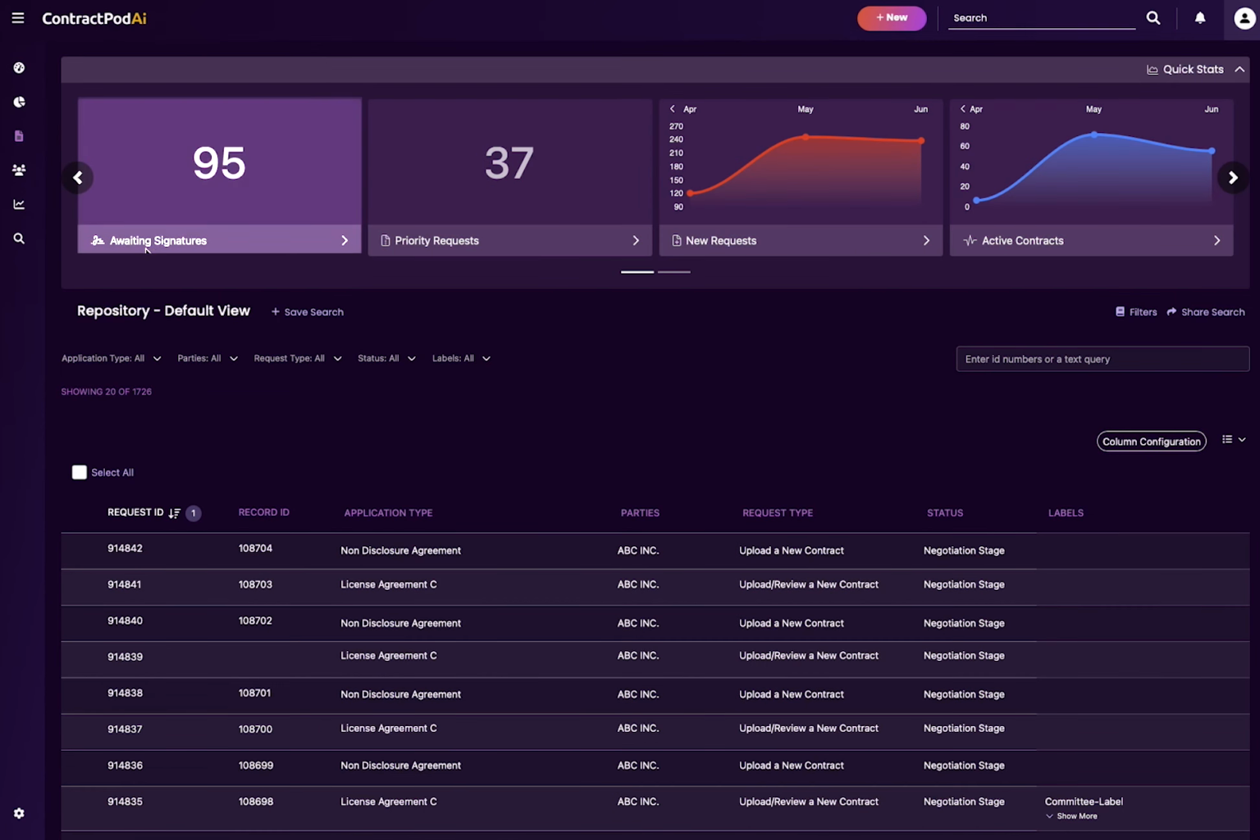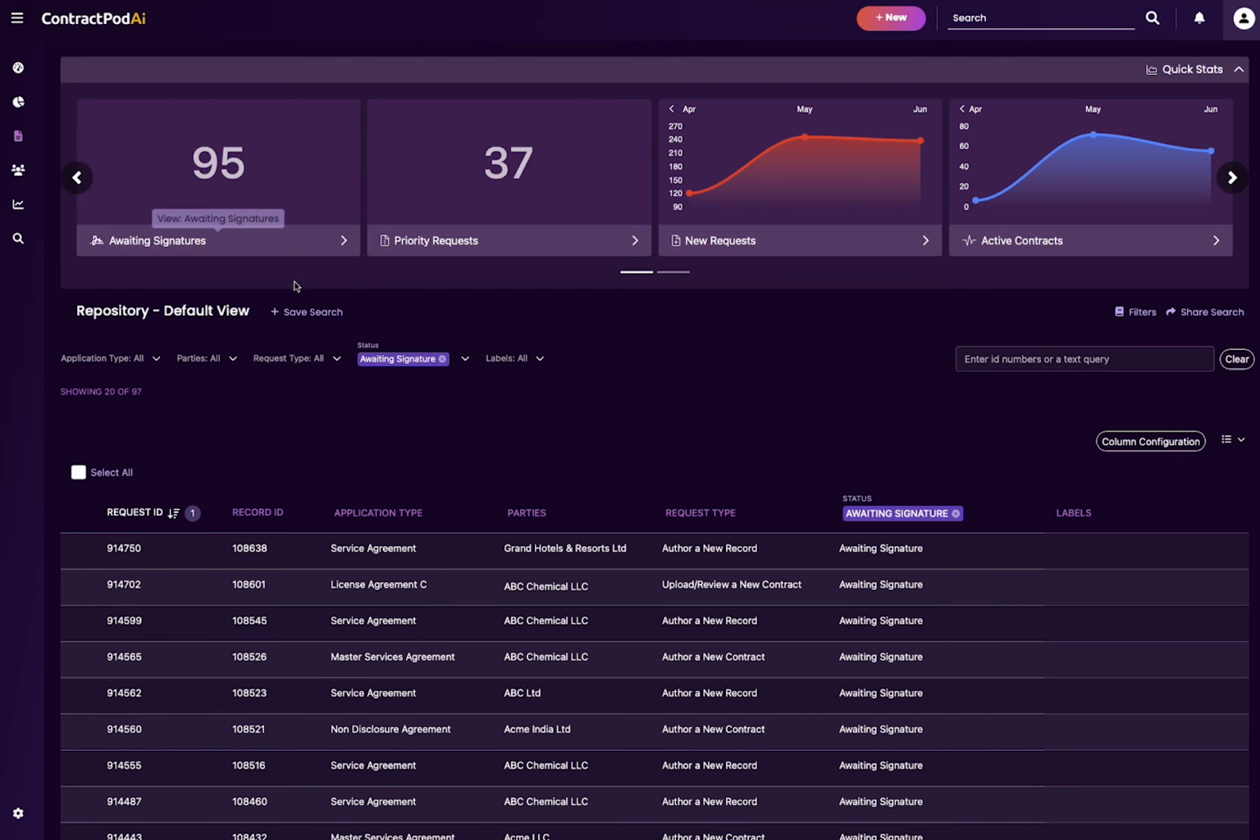The first tile is awaiting signature. It has the total number of contracts that are awaiting signature. If you click on the link, it will filter the table to show only these records. This tile is the number of requests that are marked as priority.